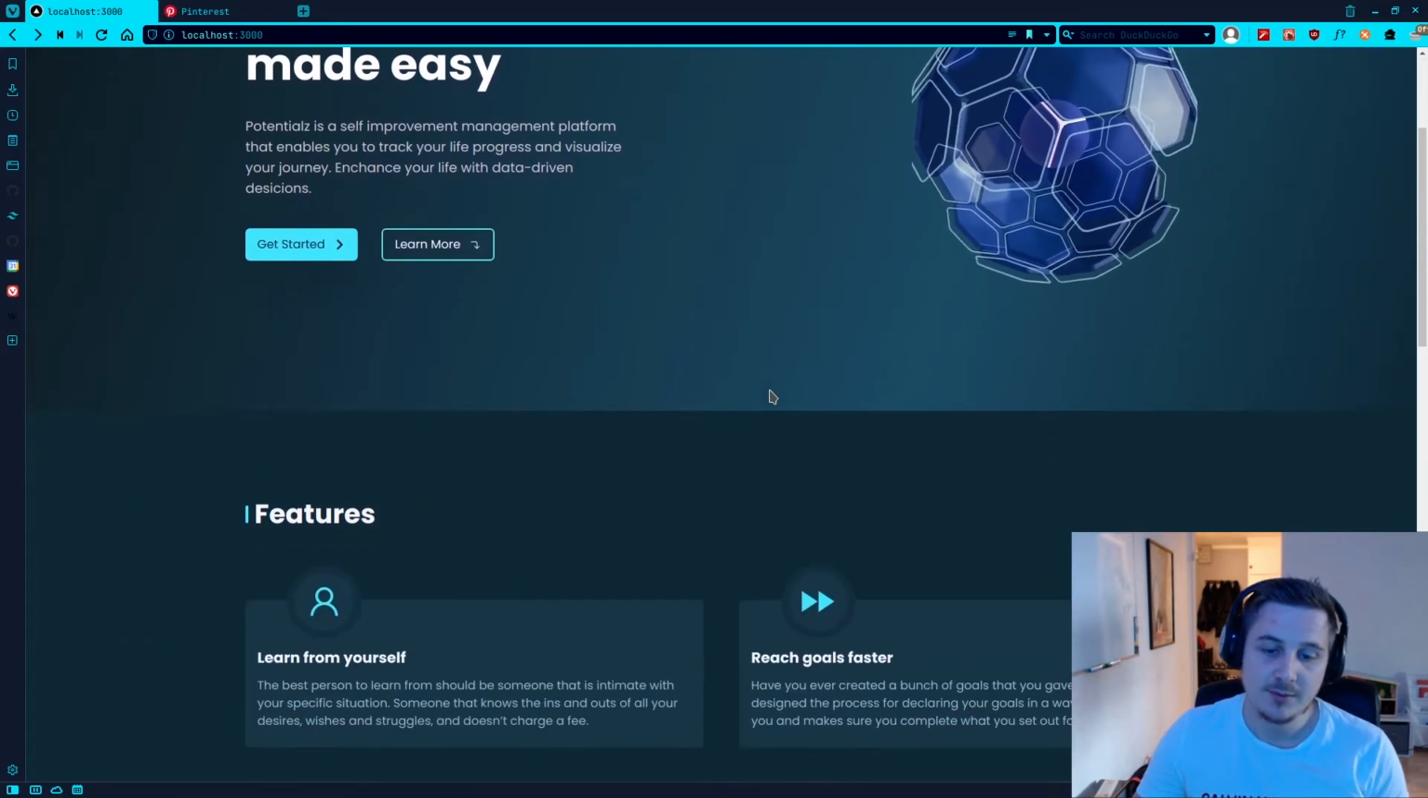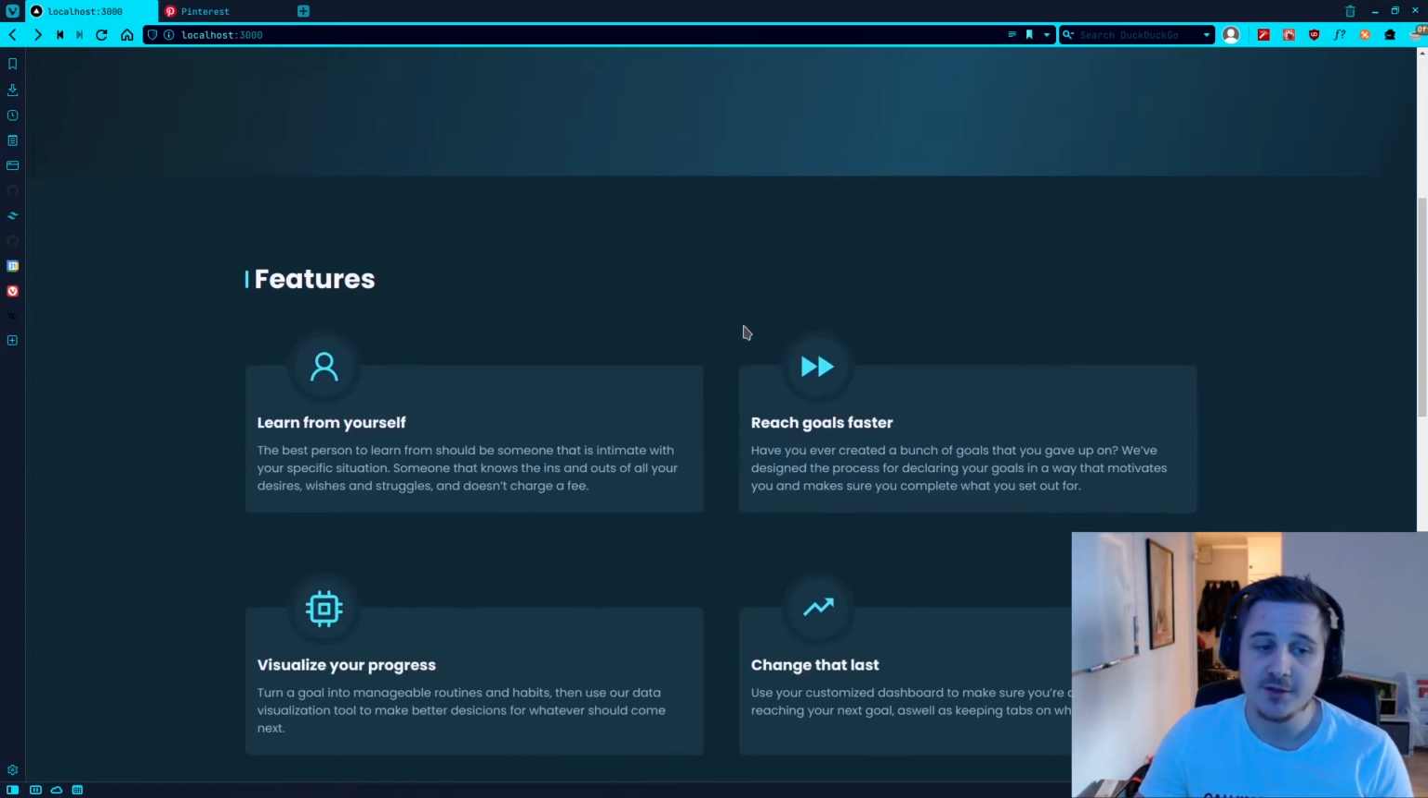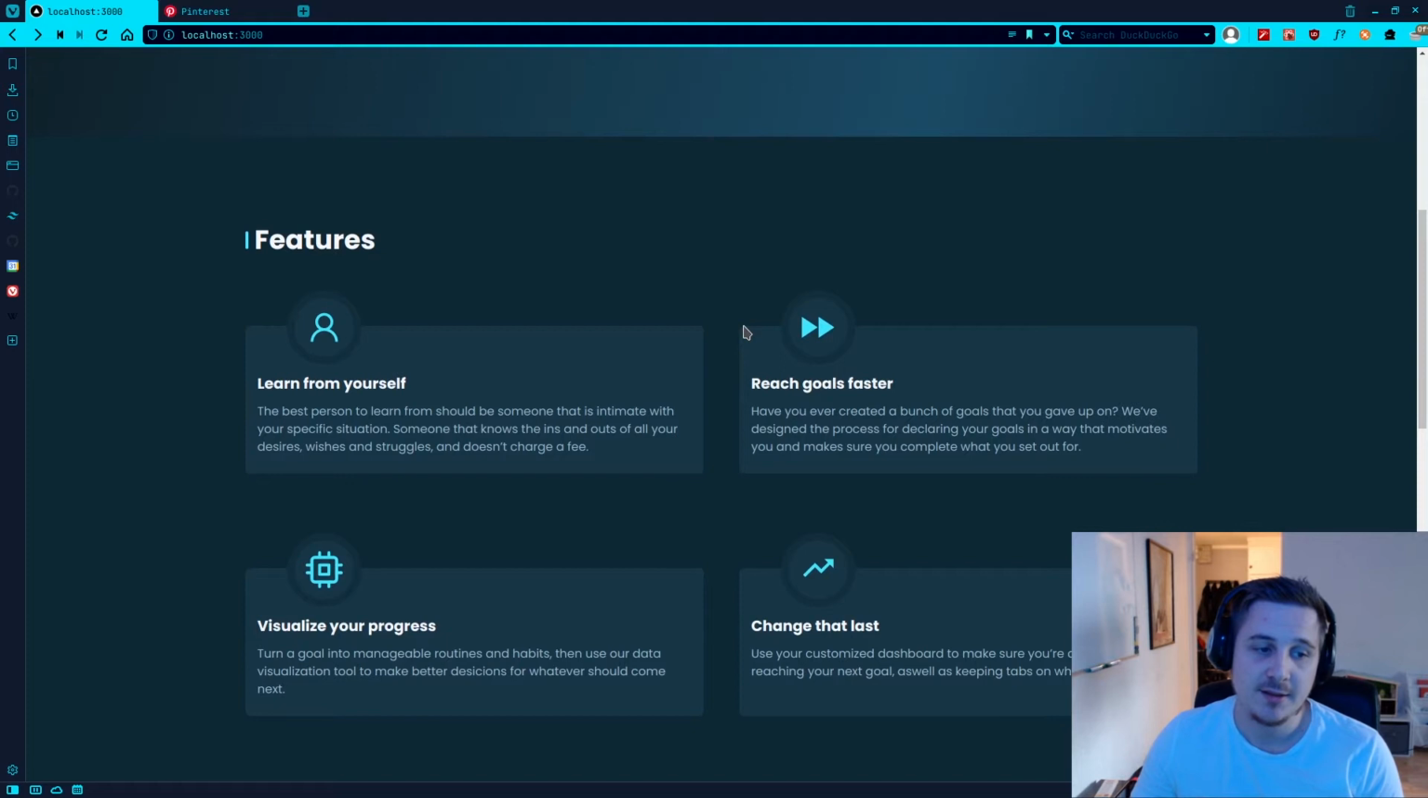If we scroll down, we can see we have some cards with the features of the application, what it's all about, to learn from yourself, to visualize your progress, and its aim is to help you reach your goals faster and to actually create change that lasts.